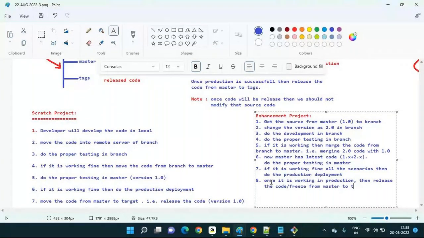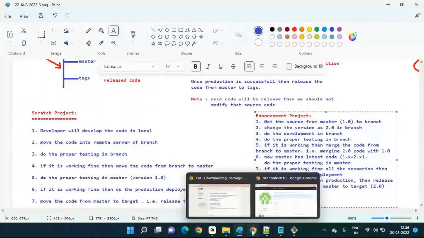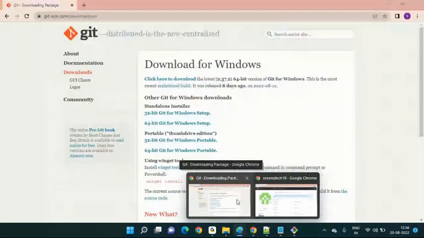Now what version? 2.0 version. Means in target, earlier 1.0 version code is there. Now 2.0 version code is there. Spring 1.0-release, Spring 2.0-release. What is meant by release? Hey, it is freeze. Don't disturb this code.